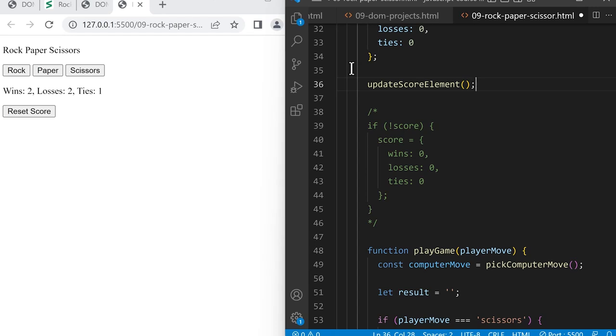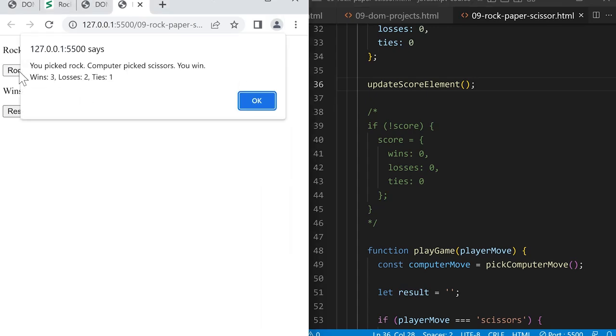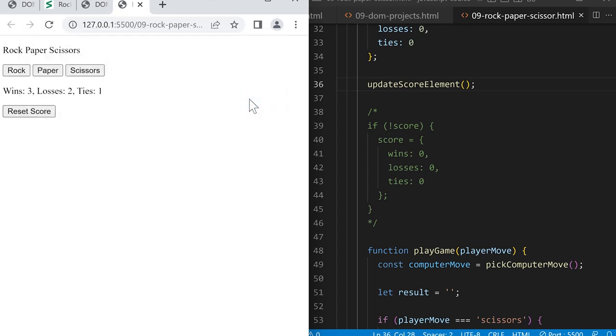Now let's save. It will display the score on the page at the start. And when we click a move and click OK, it will update the score on the page. So the last feature we're going to do in relation to the score is when we click the reset score button, we also want to update the score on the page. Right now, if we click it, it doesn't actually update it.